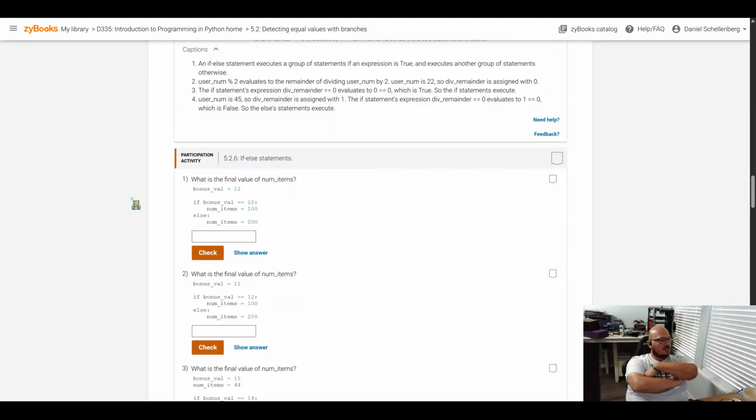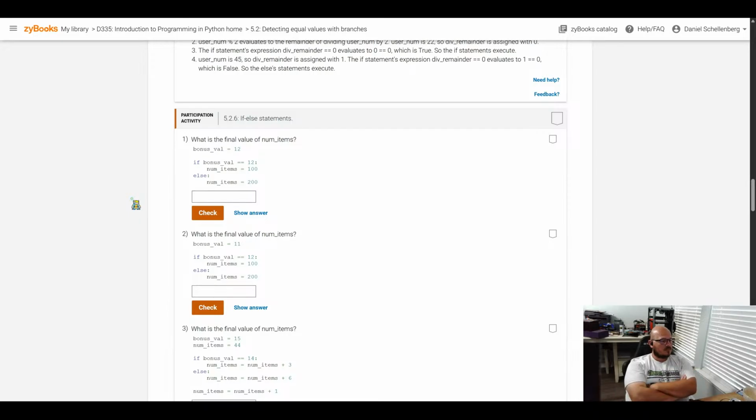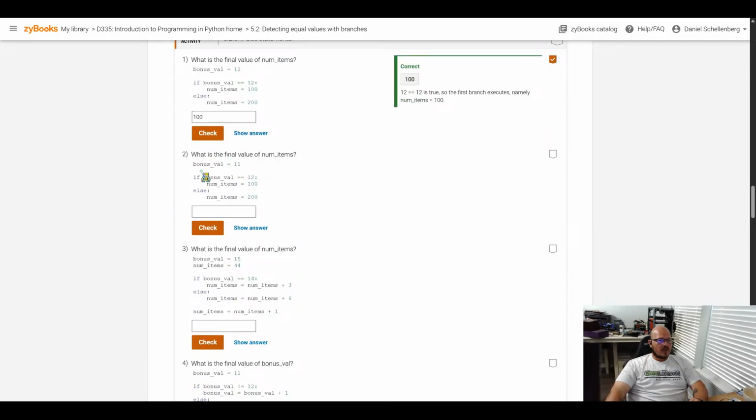So let's see here. What is the final value of num items? Okay. Well, if bonus val is equal to 12, then this will trigger. So this will be 100. What is the final value of num items? So bonus val is assigned 11. So if bonus val is equal to 12, which is false, else num items is 200.